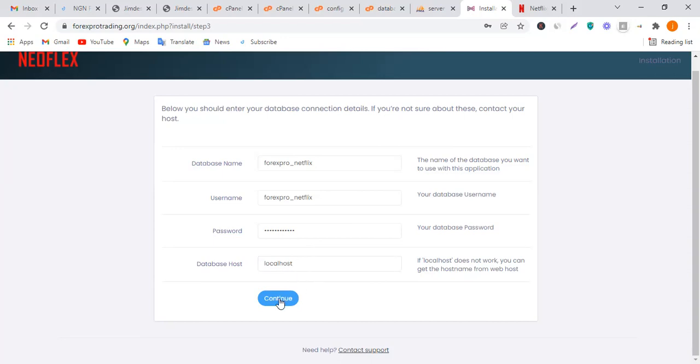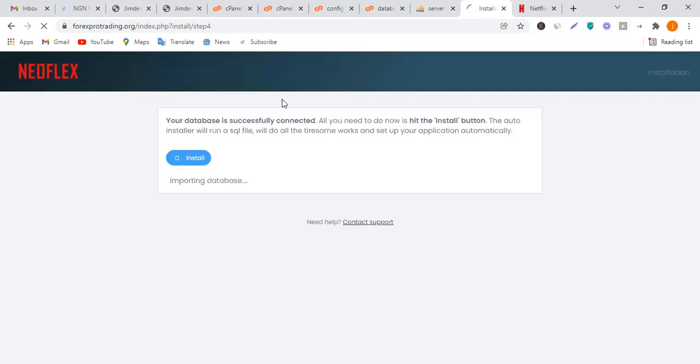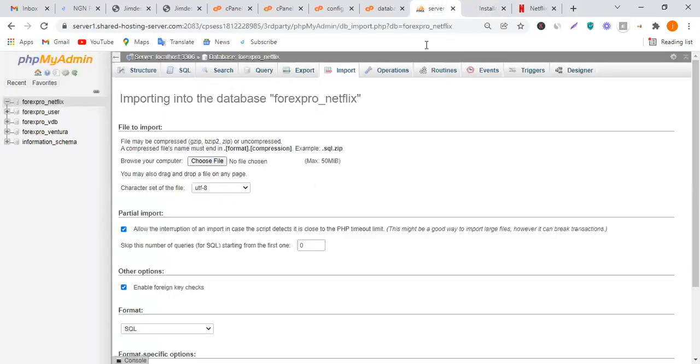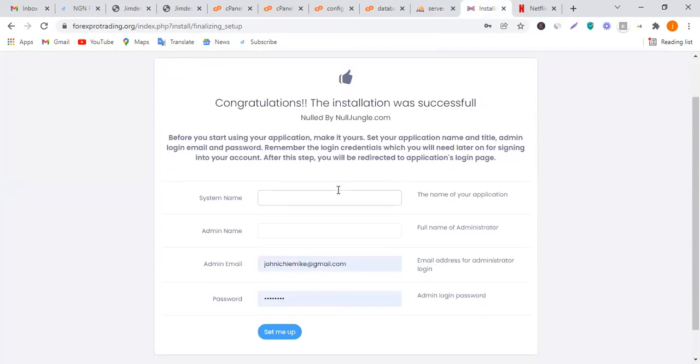So once you click continue, what you're going to be seeing right now is the process. Basically, it says your database is successfully connected. All you need to do now is hit the install button. So now just click install, and you wait. What it's going to do now is automatically assign the SQL database information, the file, to this particular database name.